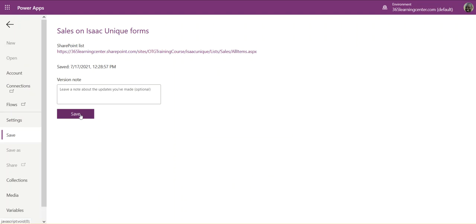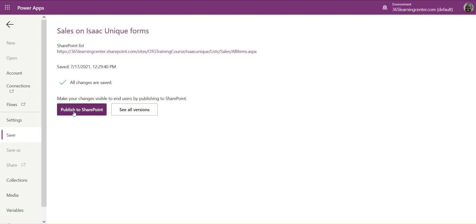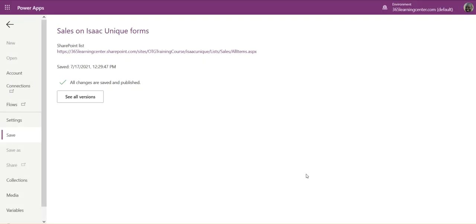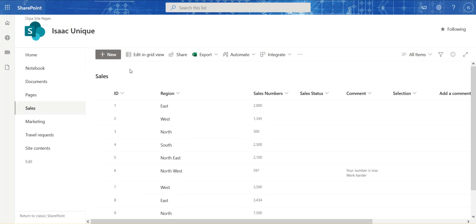So you can just leave a note here, customized. You click on save it, and then you can publish to SharePoint to make it visible. So let's publish. Okay, so now at the top there's this link that'll take you back to your list. So let's click on that, and it takes me back.